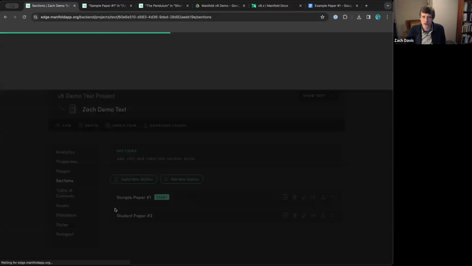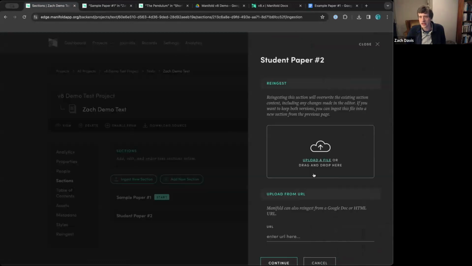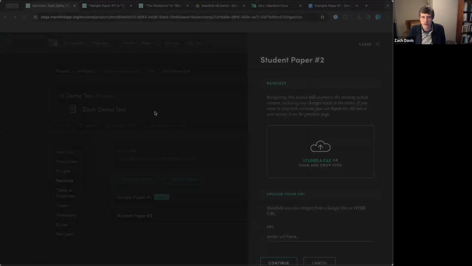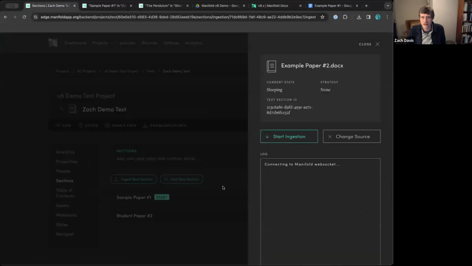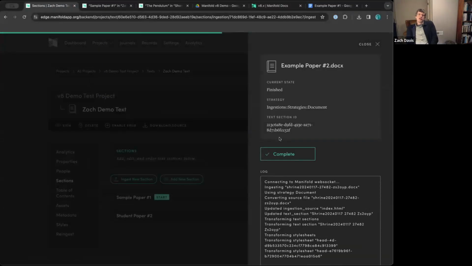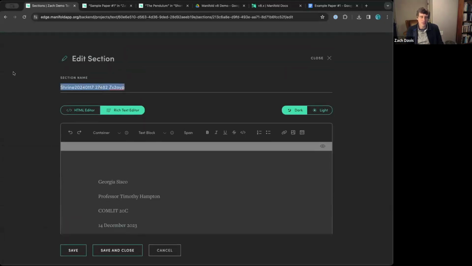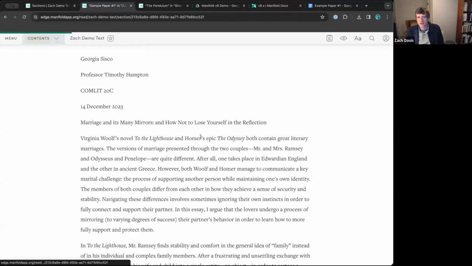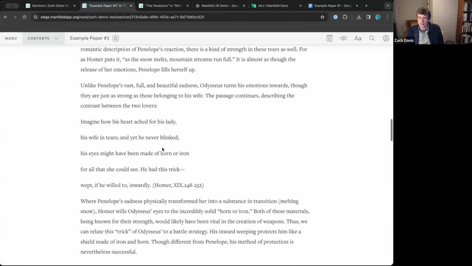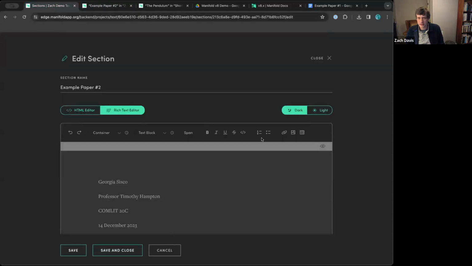And then of course we can go back and potentially ingest another document for the second section, and you start to see how you can compose a text using different sources or authoring it in Manifold itself. Lots of options for how you put something like this together, especially in the classroom and working with students. So here's her second paper. So that's kind of neat.